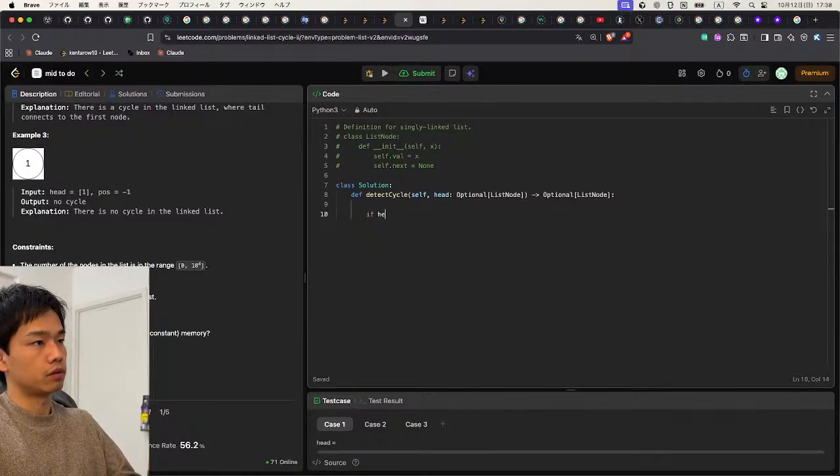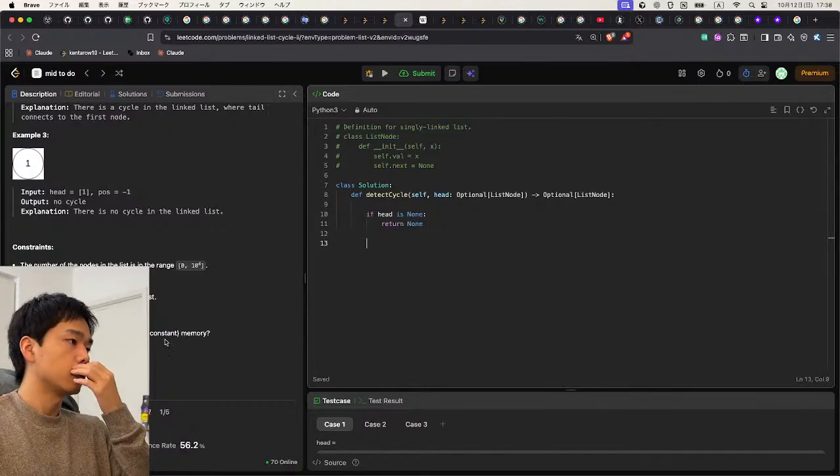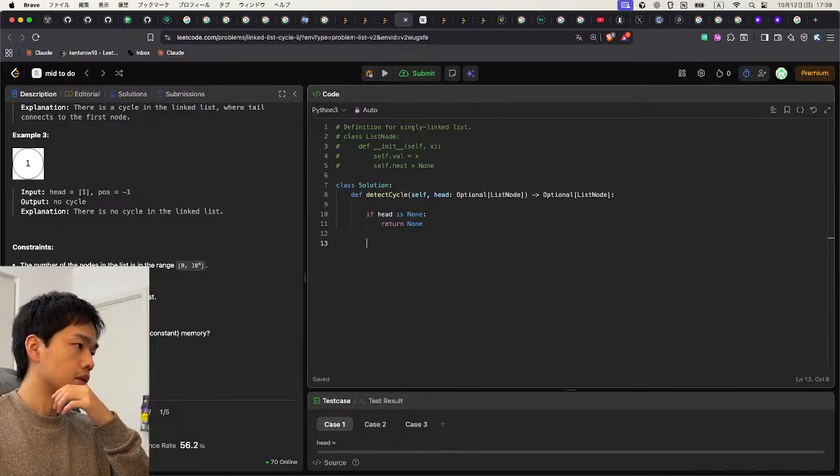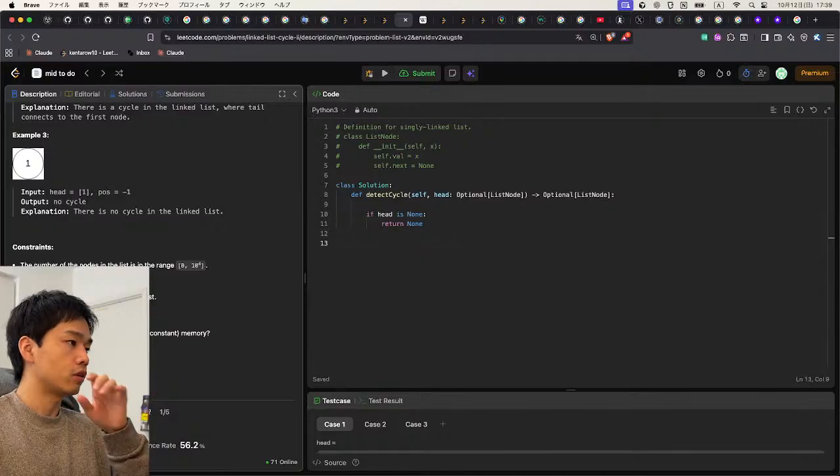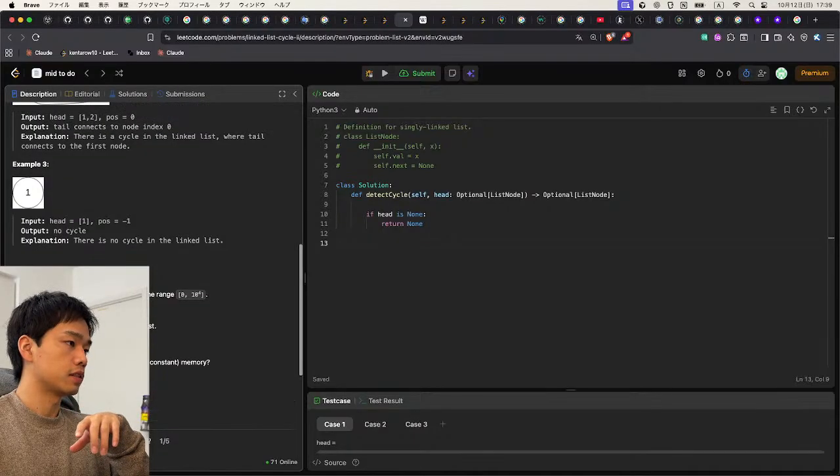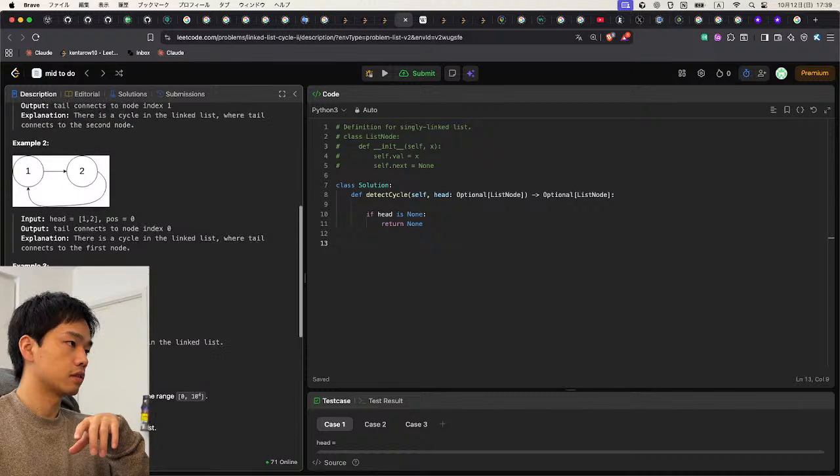First of all, we should handle edge cases. The node value is like this, and pos is either -1 for no cycle or a valid index in the linked list. Okay.